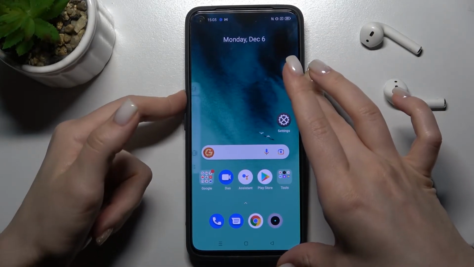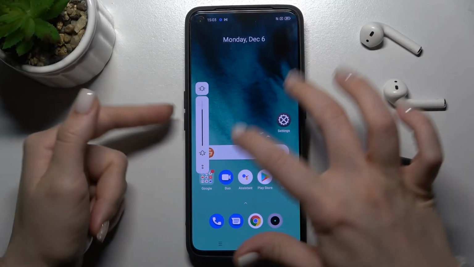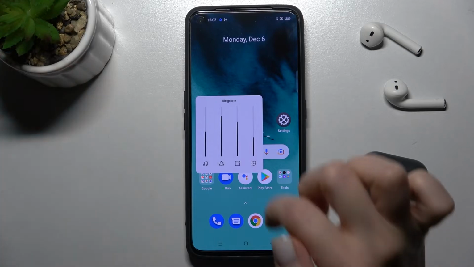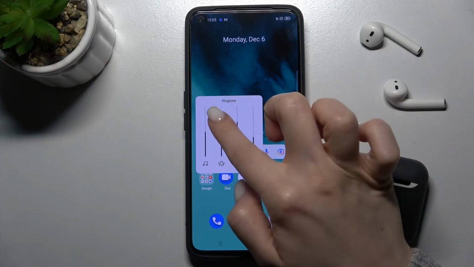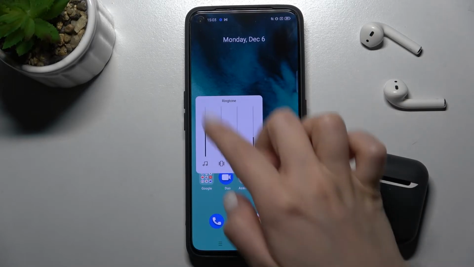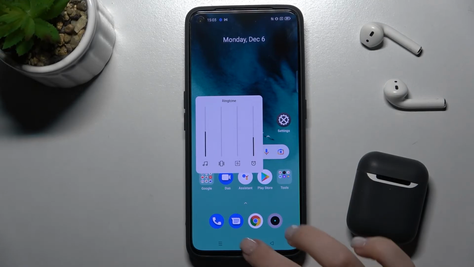And the third way: let's just press your up or down volume button, and here go to these three dots, and here, as you can see, we got the panel of our ringtone. Just swipe with your finger down, and you can also turn off your ringtone volume. So that's how it looks.